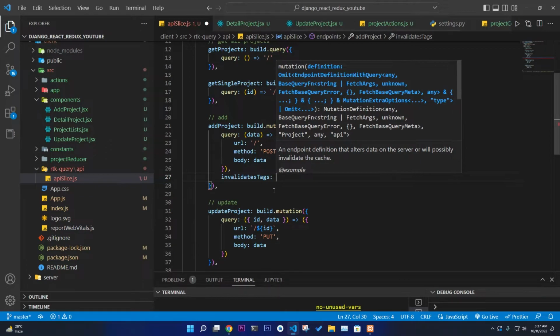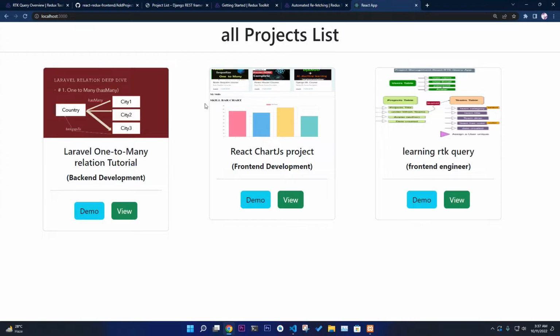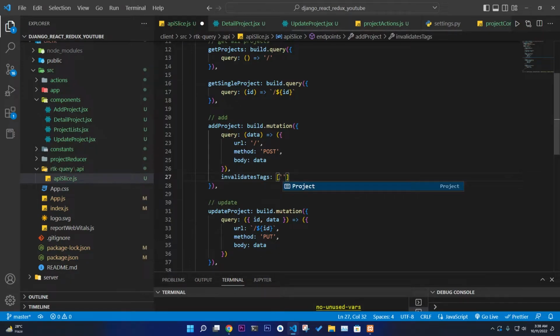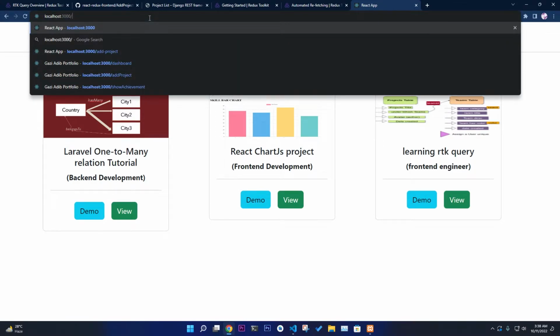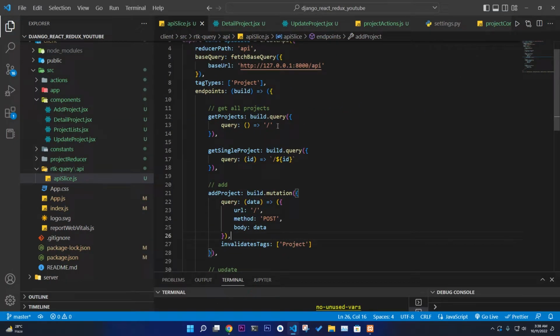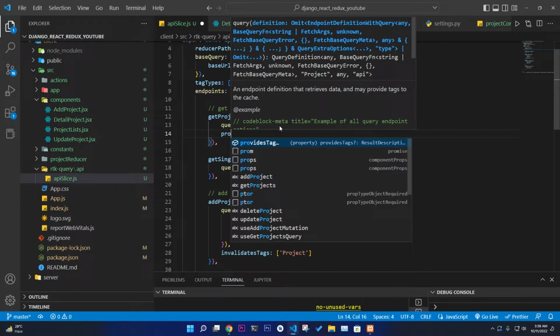Okay, because RTK Query will hold everything inside the cache. That's why the latest data is not showing immediately. That's why invalidatesTags helps. And as you can see, it is suggesting project. So let me check if it is working or not. Okay, so let me go to our add project again, and for that we need to do one more stuff, which is providesTags.